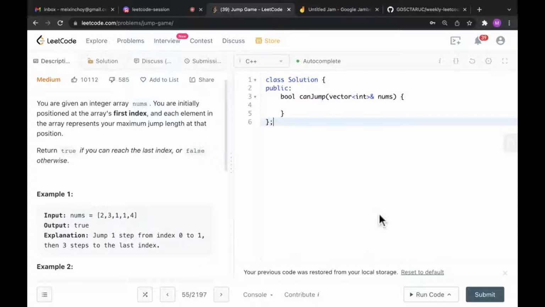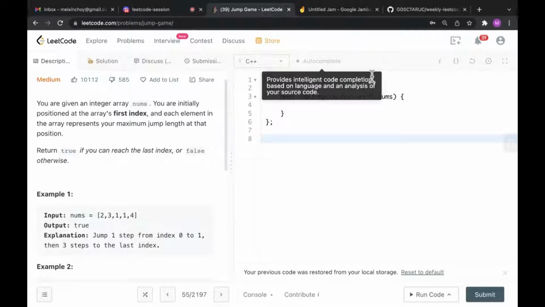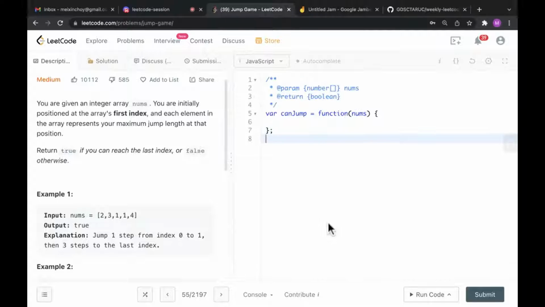So for example, today I'll use JavaScript, but it's actually not that much of a difference. It's just that I'm practicing my JavaScript now. So we're going to use JavaScript.